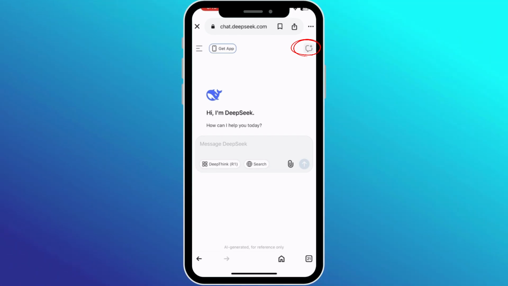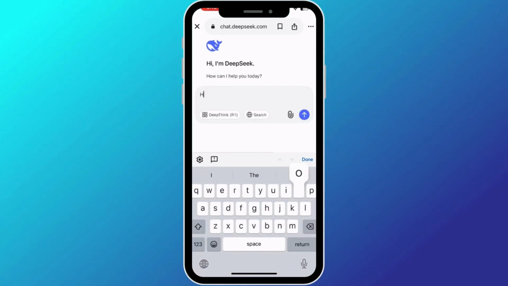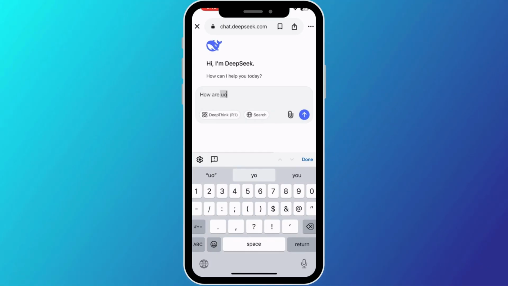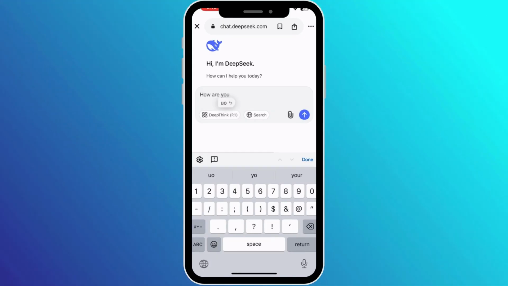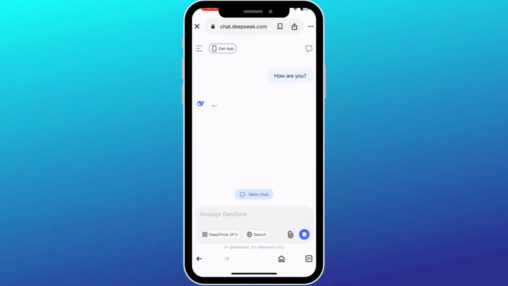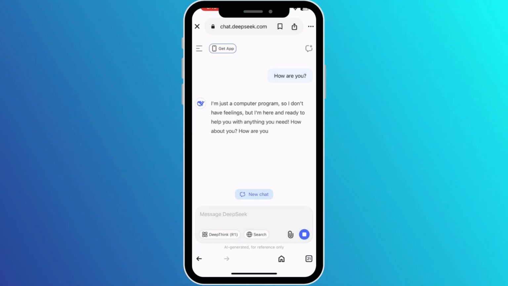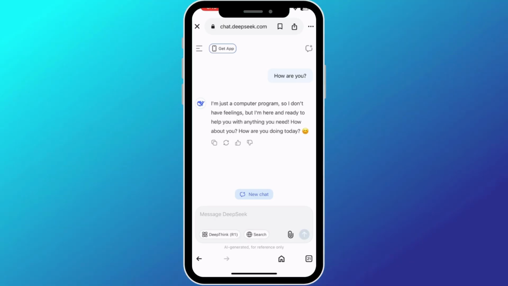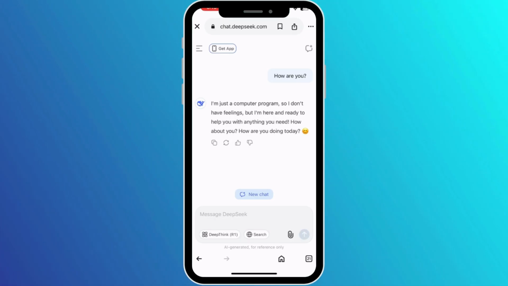Tap on it and you can start new chat from here. Once you have started the new chat, send it by clicking on this button. Now you are chatting directly from the website, easy and efficient even from your iPhone. And that's it, you're all set to chat with Deepseek on the go.